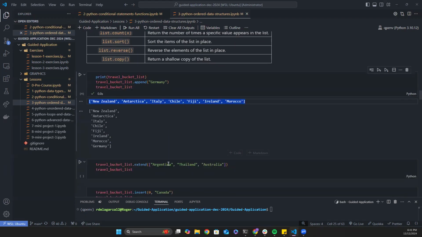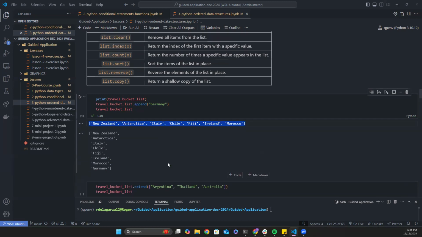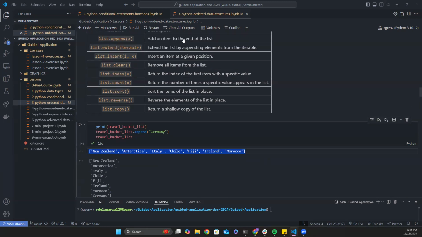All right. The next one is going to be the extend method. And the extend method extends the list by appending elements from the iterable. And you might think to yourself, Roger, doesn't append do the exact same thing? Yes, but not as an iterable. What does it mean as an iterable?